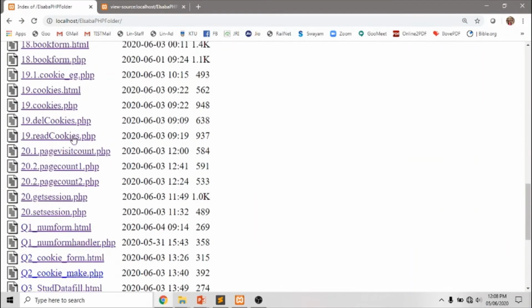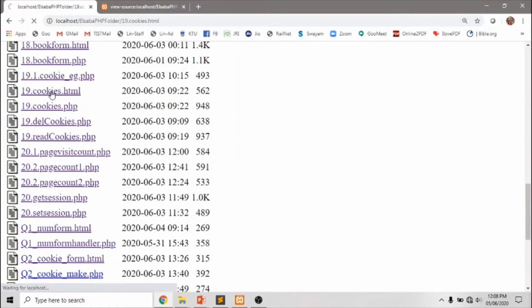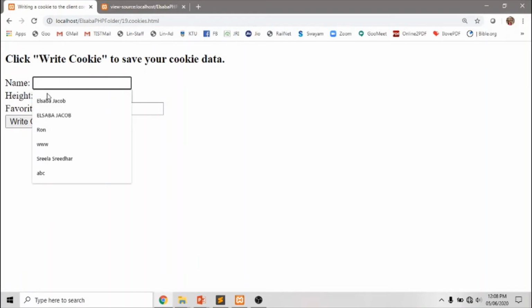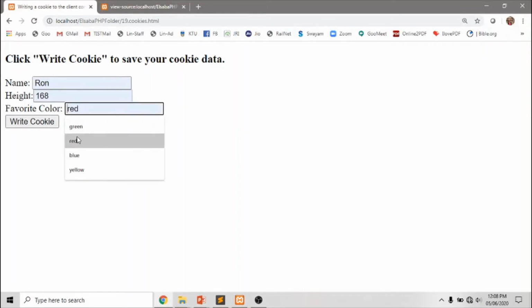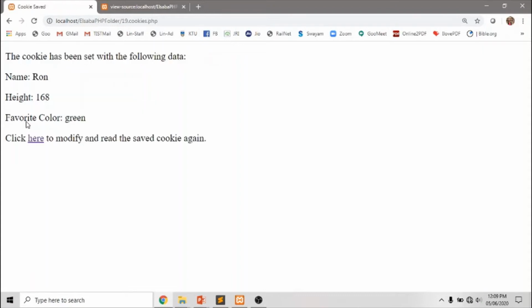So this is my cookies.html. I'm going to give the name Ron, height as 168, and favorite color as red. Then I'm going to write the cookie. This is my already written cookie. Only if you refresh it can you see the new value. So you can see the new cookie is created with name as Ron, height as 168, and color as red.